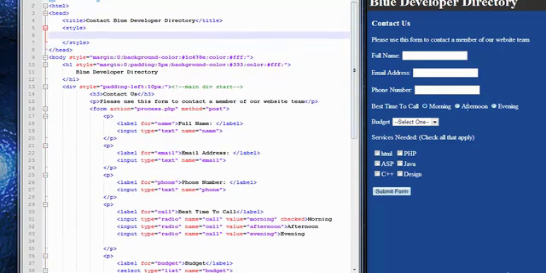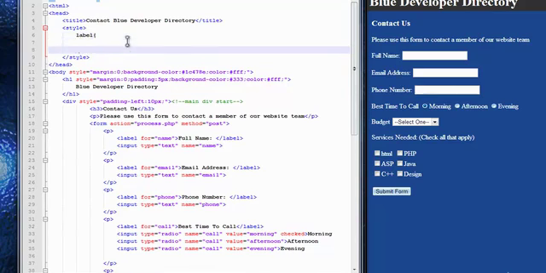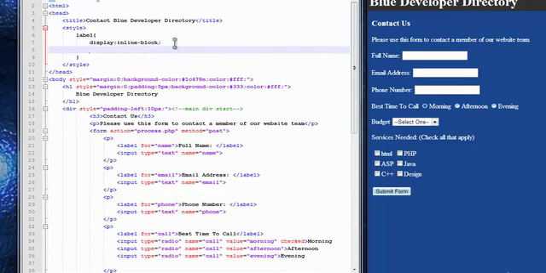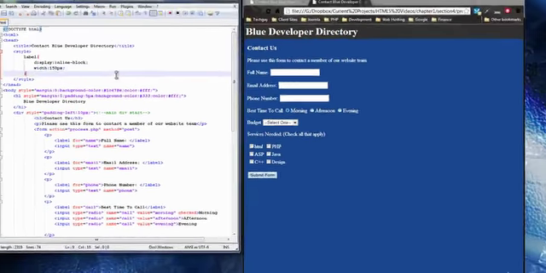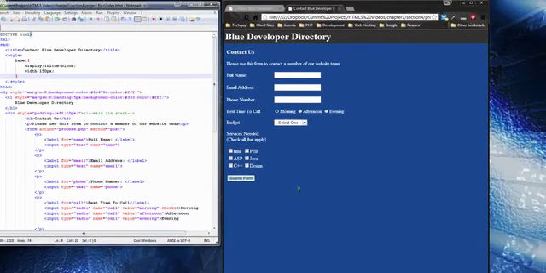And what I want is I want to take the labels, so I'm just going to write label, and then we can put all the styling for the label inside here. And what I'm going to do is display inline block so that they can be on the same level, and then I just want to give a width. I'm just going to say a width of 150 for all the labels. So I'll save that, reload, and that looks much better. Everything's lined up. All the labels are 150 pixels wide, so I think we're pretty much there.